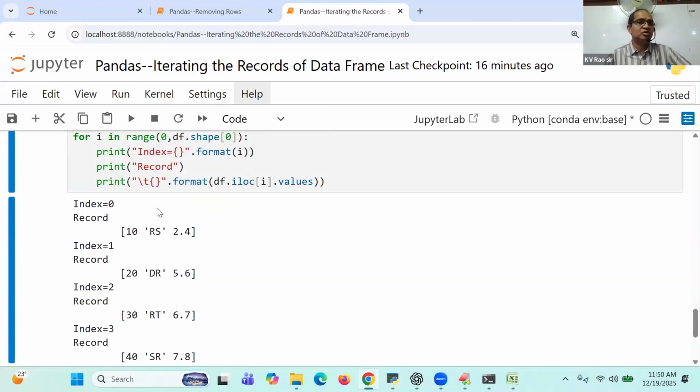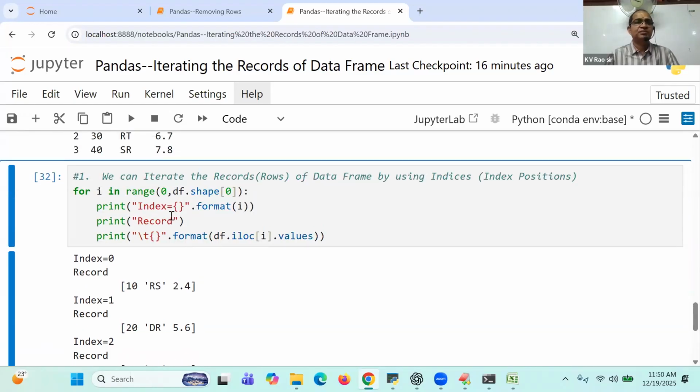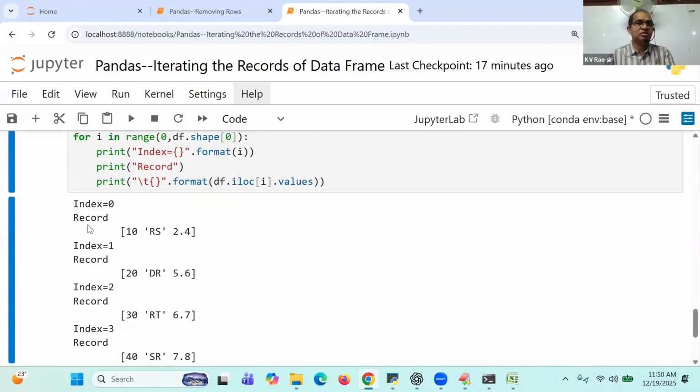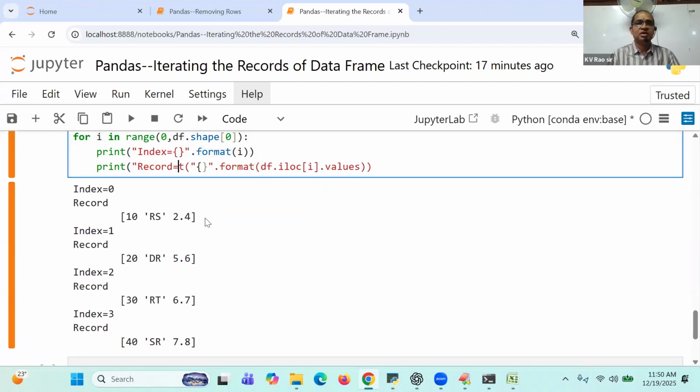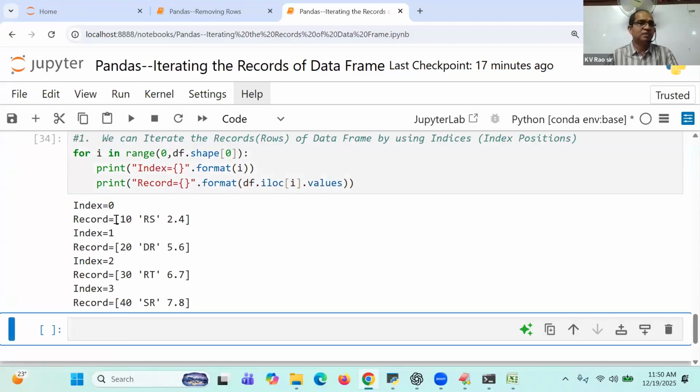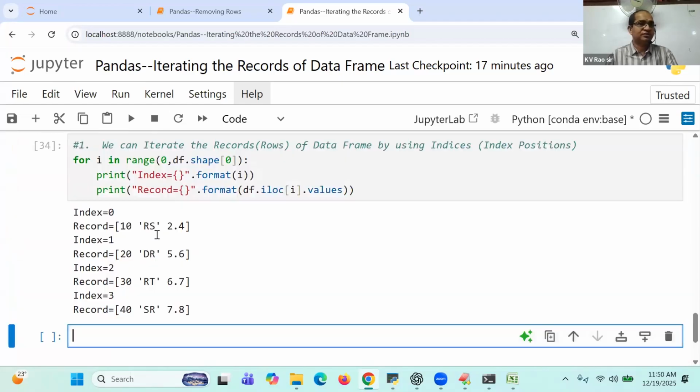What is the index? 0. What is the record? This one. Index is this one and record is this one. Index is 0 like this. If you want, I can print the index value and the record value also. Index is 0, record is this one. And of course, this is the record value printed. If you want to print here itself, you can get it. Not an issue. So you are getting it: index 0, record; index 1, record; index 2, like this you are getting it. Are you following? That is the first one.